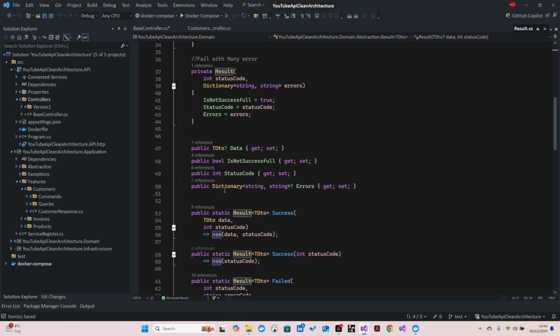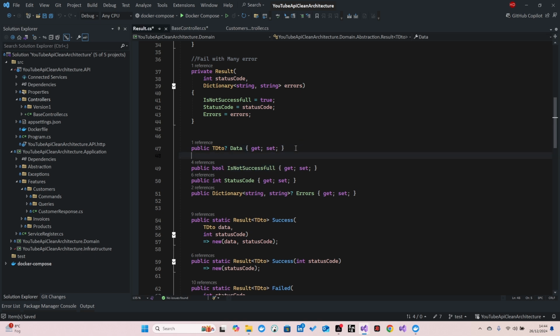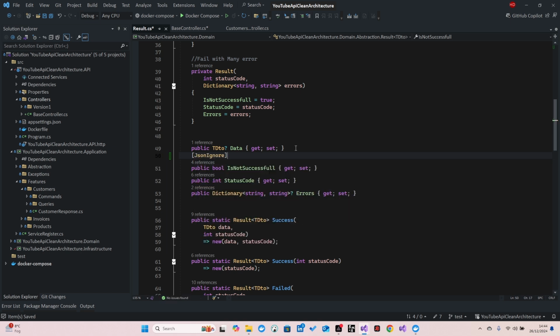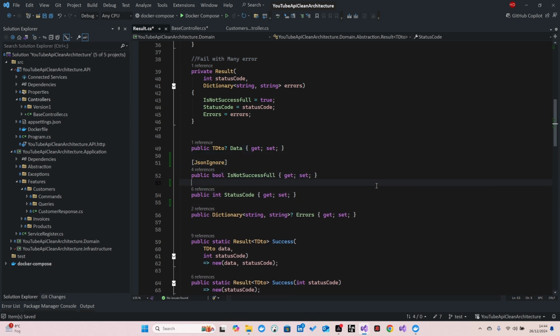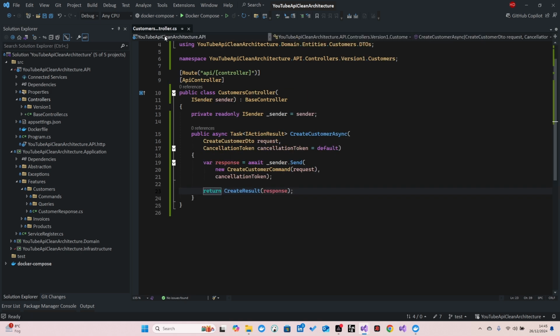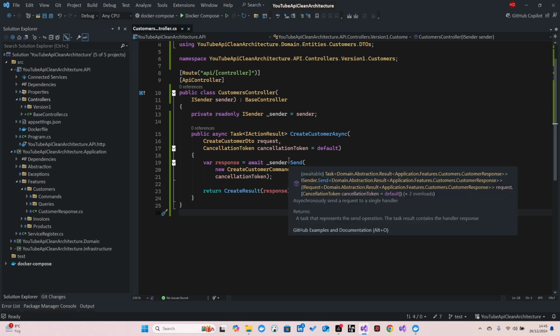TDTO status code error or and is not successful. I'm using this is not successful in our project, but I don't want it to be seen by the customer, by the user. So I'm gonna add the JSON ignore attribute, so this section won't be seen by the final result in our system. Yeah, perfect. Let's save everything and close the result now. And I'm assuming this section is being understood. Let's close here. Perfect. So create customer async has been created.